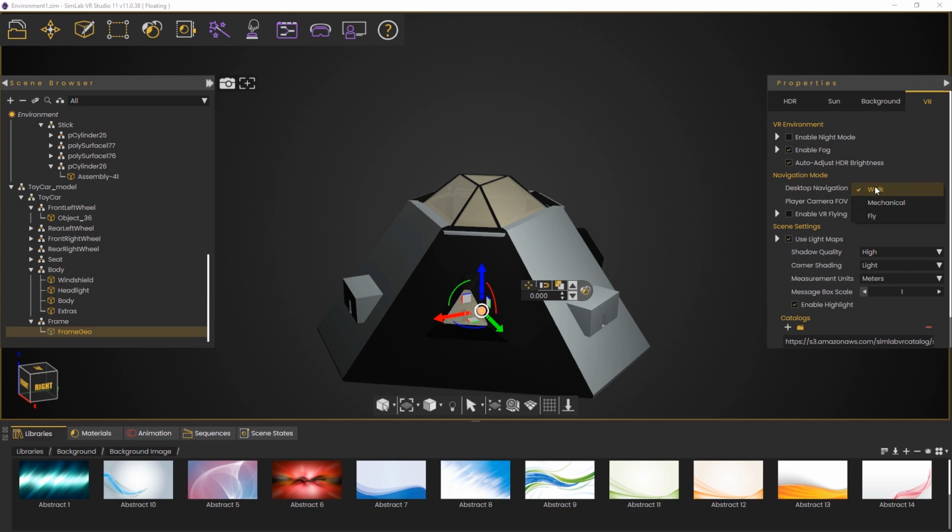Under navigation, you can set the default mode of desktop navigation, which can then later be changed during the VR experience, as well as the player camera's field of view. The default value of 65 is good, so let us leave it at that. The last option under navigation mode is to enable VR flying, which, as the name suggests, enables the user while running the experience using a VR headset to fly in the scene using the thumbstick on the left controller. When that option is enabled, you can choose whether to allow the user to penetrate objects and walls by enabling or disabling the flying collision option.